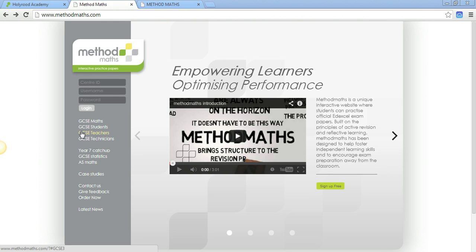Here we're going to look at using Methodmaths to revise specific topics in preparation for your GCSE exams. To get to Methodmaths, you need to go to the website, which is www.methodmaths.com. You can find a hyperlink to this within the GCSE page on Moodle. The centre ID is Holyrood, and the username and password are the same as your MyMaths logins and passwords.